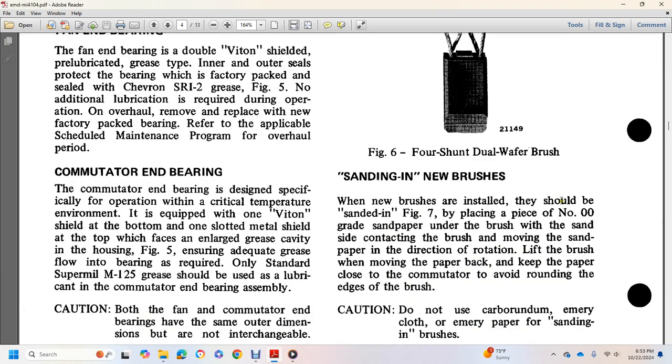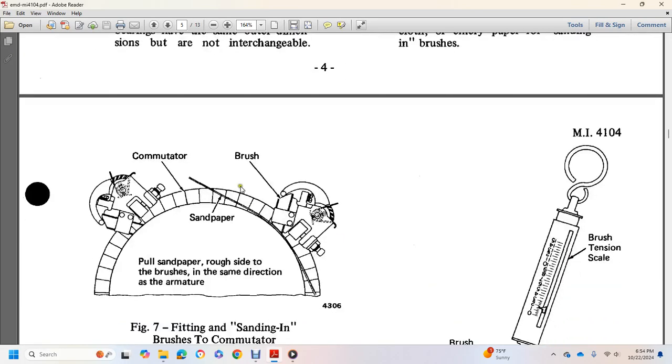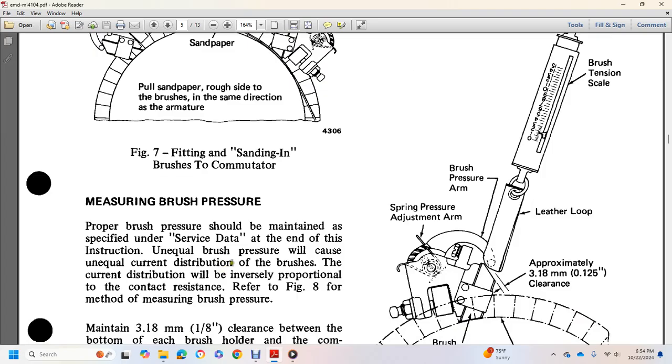Sanding a new brush: insulate the brush, as shown in figure 7, and place number 00 grade sandpaper under the brush with the rough side toward it. Move the sandpaper in the direction of rotation of the brush, and keep the paper close to the commutator to avoid rounding the edge of the brush. Do not use carborundum or emery cloth or emery paper for sanding the brush. Sand the brush to the commutator, pulling the sandpaper in the same direction. Armature fitting: sanding the brush to the commutator.